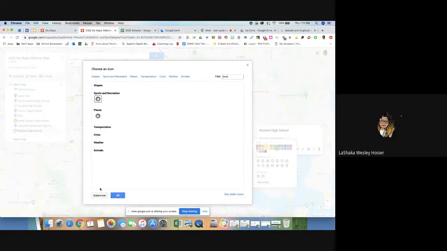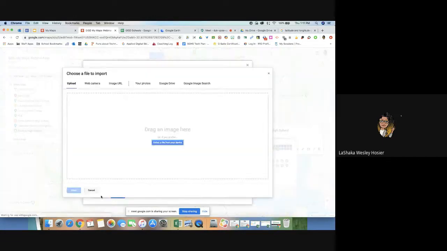Okay, you can also do a custom icon. So let's say I have a picture of Rowlett that I want to use, or I want to take a picture of myself.